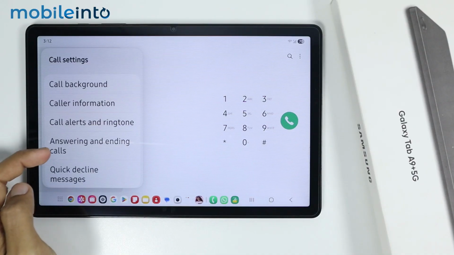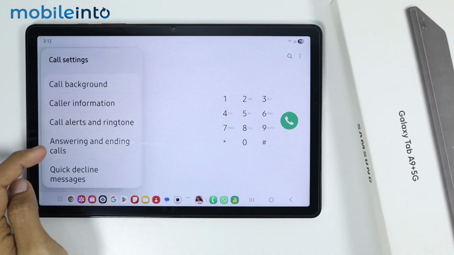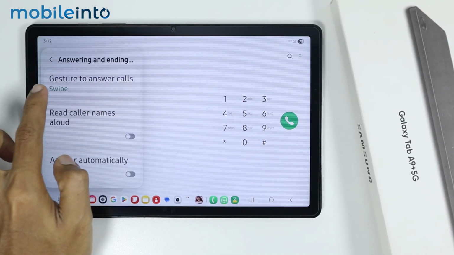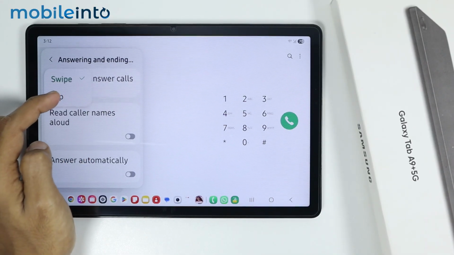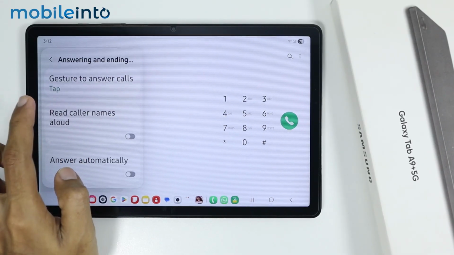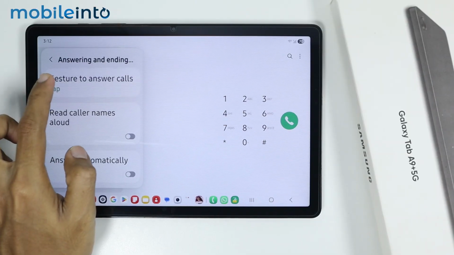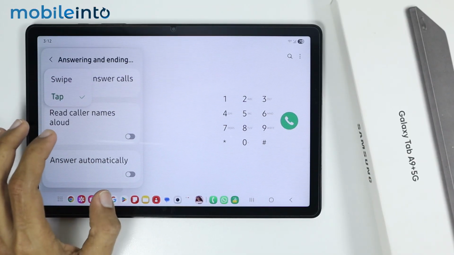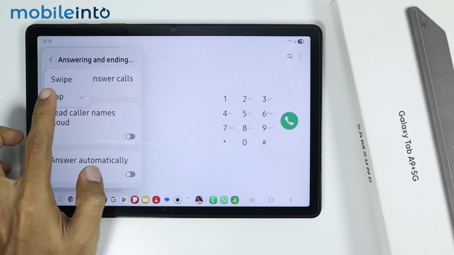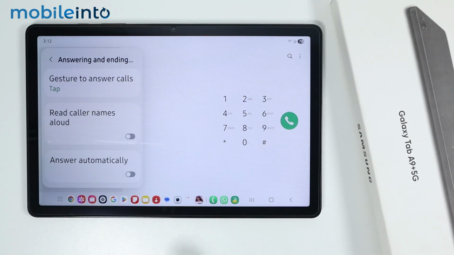Now from here you will find the option of answering and ending calls. Just tap on it, then tap on Gesture to answer calls. Now instead of swipe, just select tap. And after you do that, you will be able to receive or reject a call by simply tapping instead of swiping. But for some reason, if this feature did not work on your tablet, then just follow the second method.